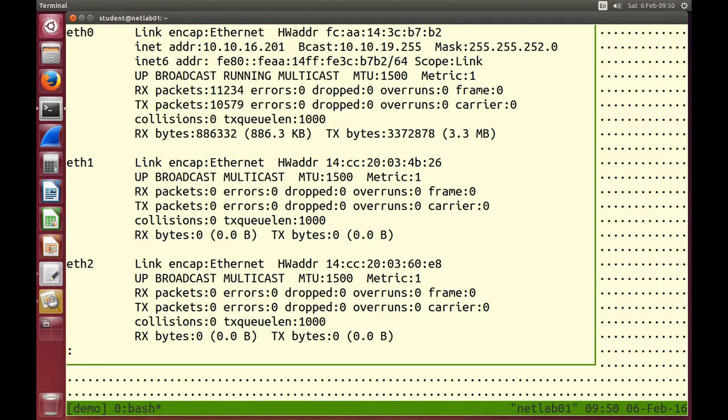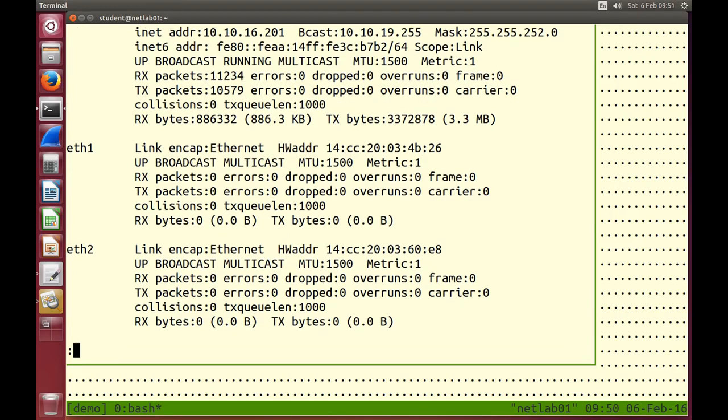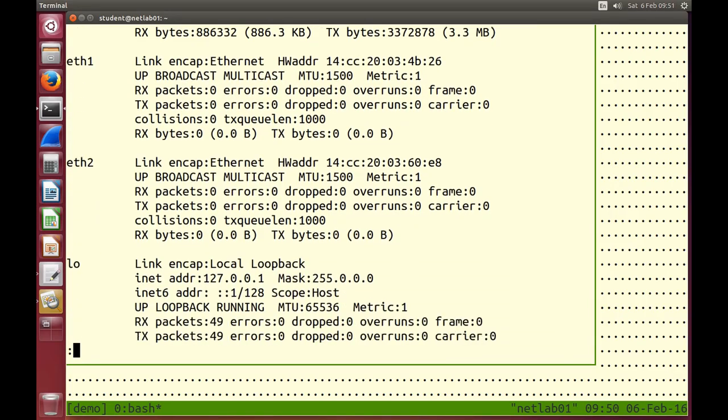And you note some names there, ETH0, ETH1, ETH2. ETH, short for Ethernet, the common name for wired interfaces. So there's 3 interfaces for the wired cards, sorry. LO, what's LO?